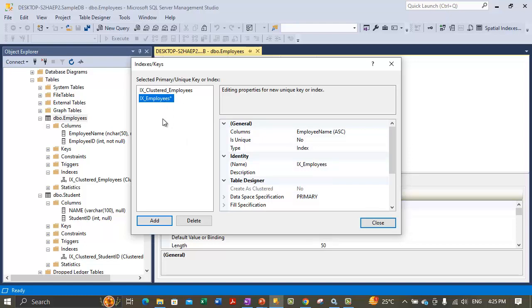So this is a new index added. We can rename it as well. So we can mark it as non-clustered employees, and we can specify the non-clustered, and we can specify employee name to know that this index is created on the employee name column, and the column it is created on is employee name.